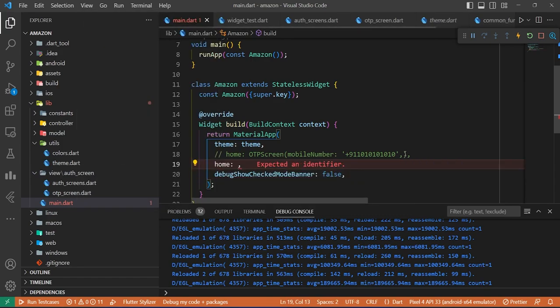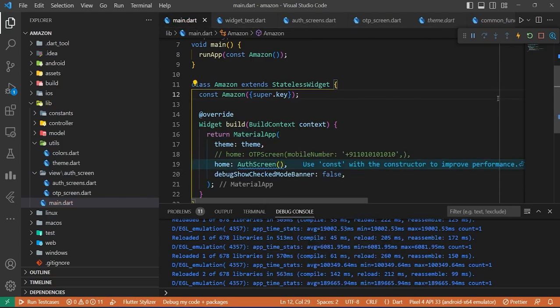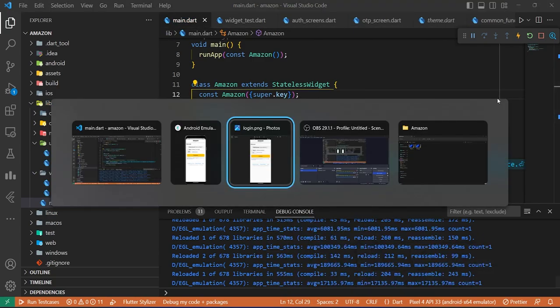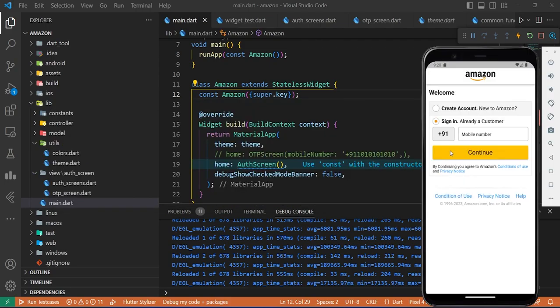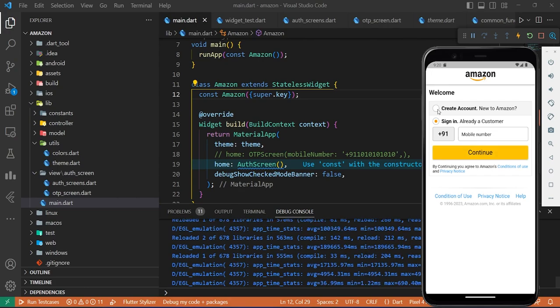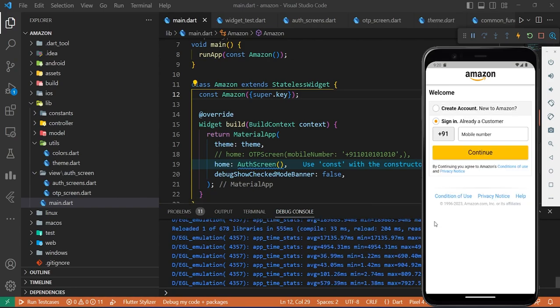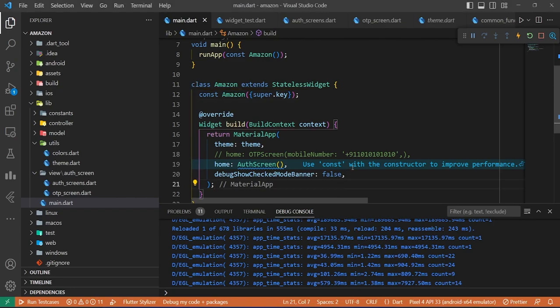Okay, let's see. Home, auth screen. Okay, let's save it. Yeah, as you can see, it's the same elevated button. We just reused our code. So basically, whenever we find a scope to reuse our code, we should utilize it. So okay, let's focus back to the OTP screen.